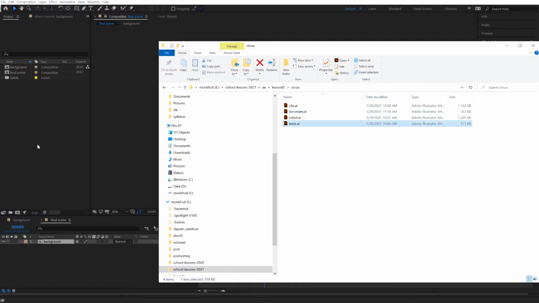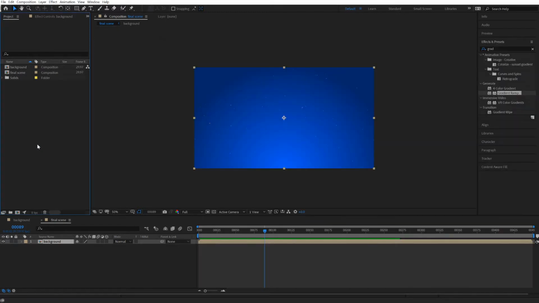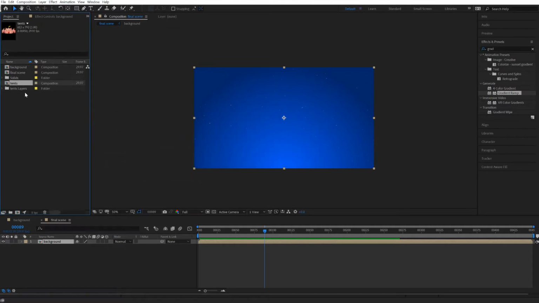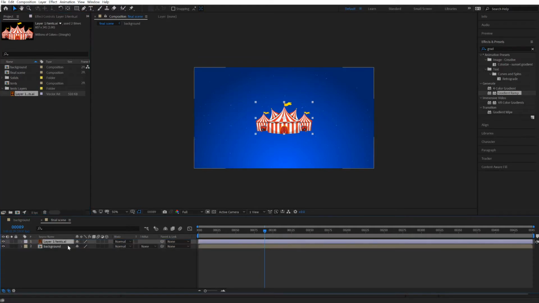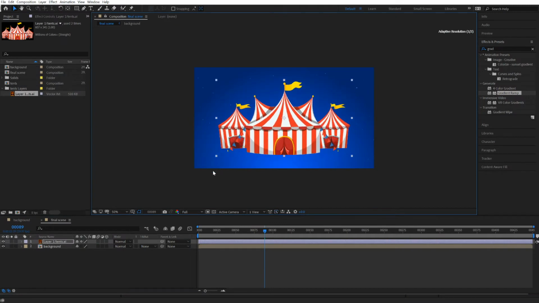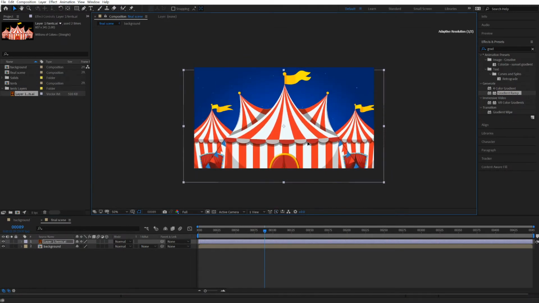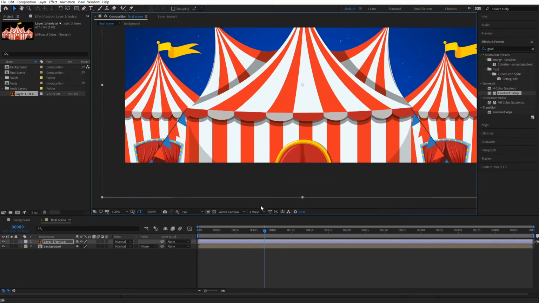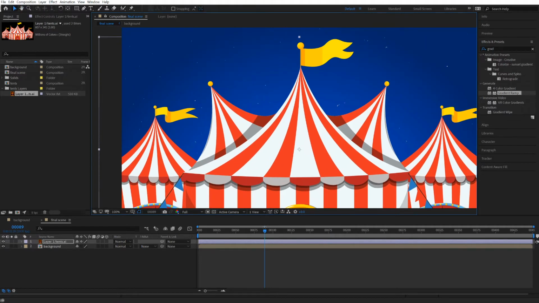Click and drag into the project area. When it imports, I'm going to choose composition, layer size. I don't want to drag this whole composition in. I want to drag whatever layer is there. I'm going to drag that layer, right click, rasterize layer, and then shift drag to make it bigger. Right now, what we created is a foreground element with a background of stars twinkling.